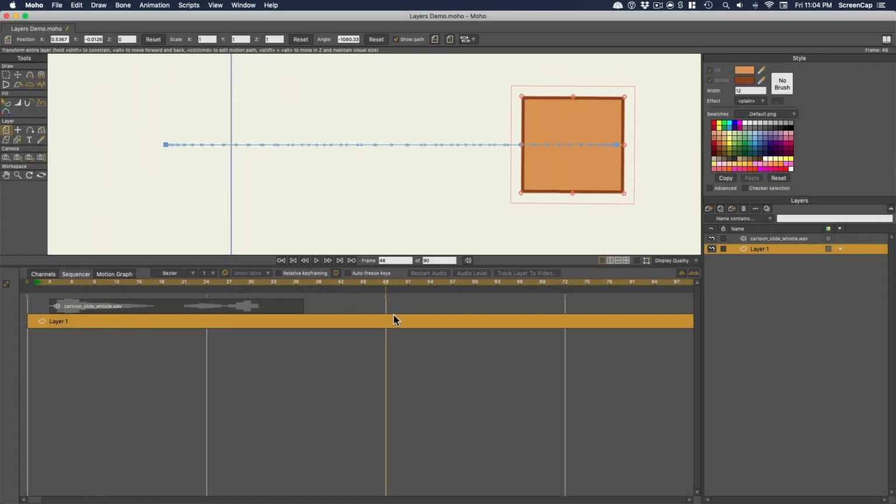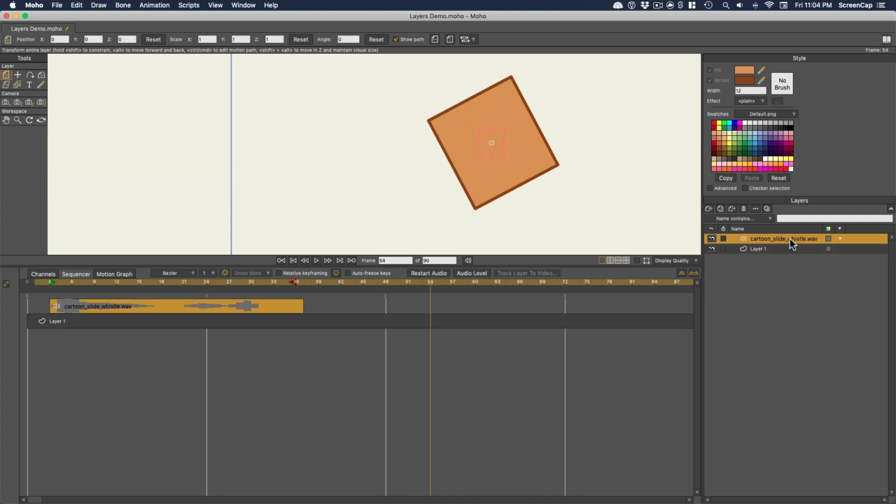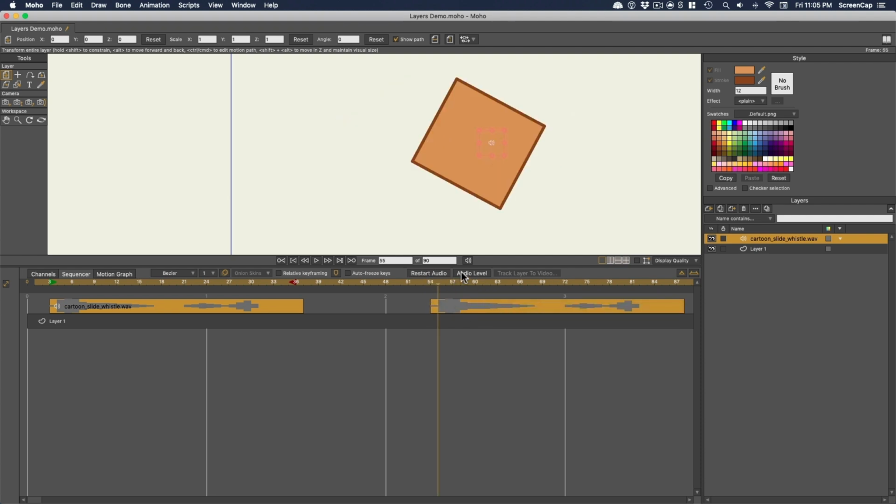Now on the sequencer, there are a couple buttons here specifically for dealing with audio. There's the Restart Audio button. We've got to make sure we have that audio layer selected. This lets you come out past the end of your track, and then if you hit this, it will restart the audio.